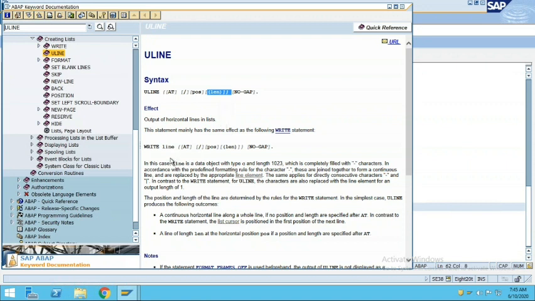We are giving that one. You can see that this ULINE, if you go and check the documentation, this statement mainly has the same effect as the statement WRITE LINE AT slash position, right? From which position, no gap. So AT is also fine. Length. Okay.